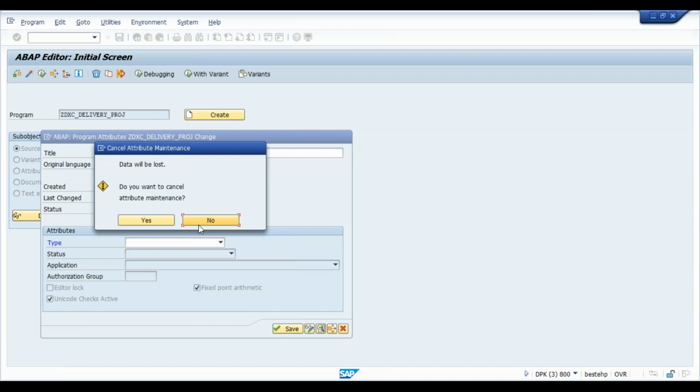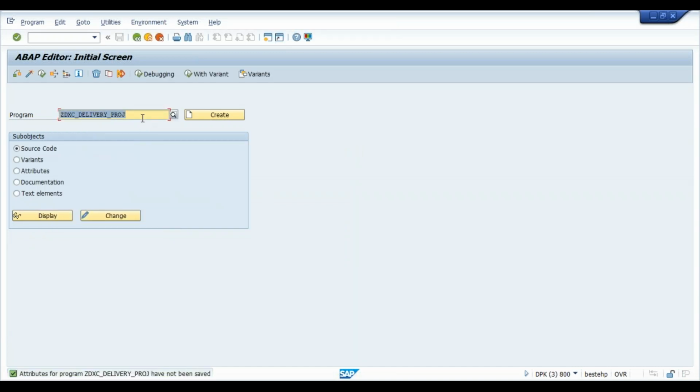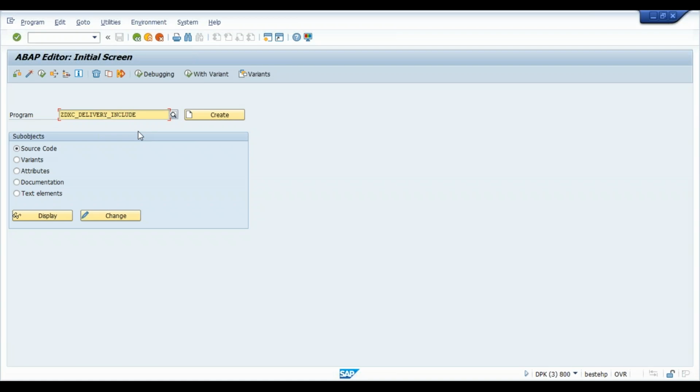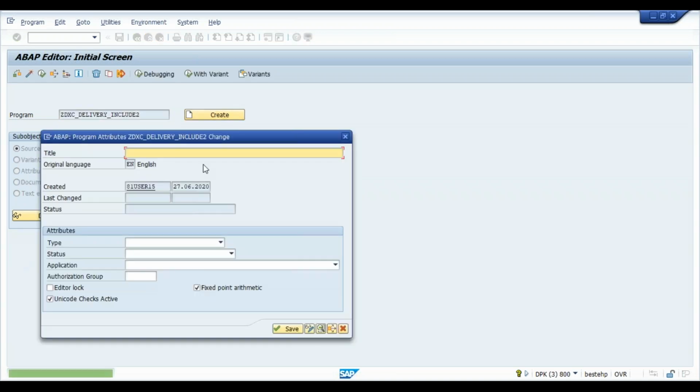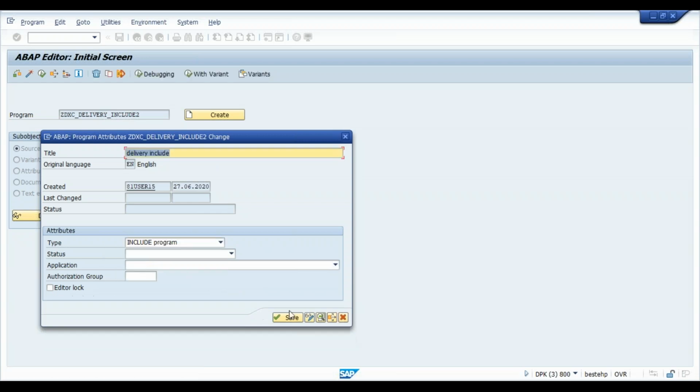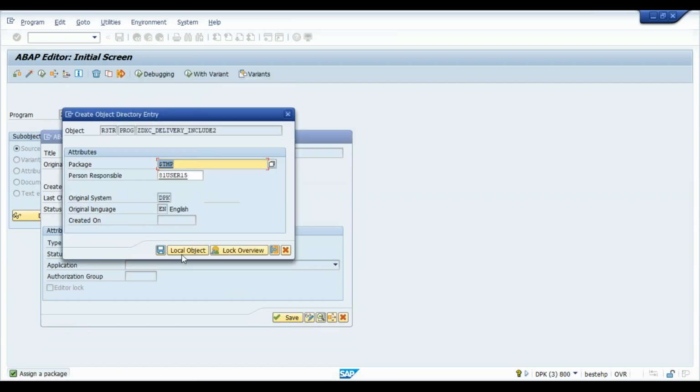See, what I just said is we can write some logic in the include program, and that logic which we write in the include program can be used in n number of programs. So what I just did is I maintained this include program here, which can be used by all of us. If we are 50 people, all 50 of us can use this include program in our programs. So let me create it as include 2, and we need to give something like delivery include, any description of your choice, but here it is mandatory for us to give it as include program, and just click on save local object.